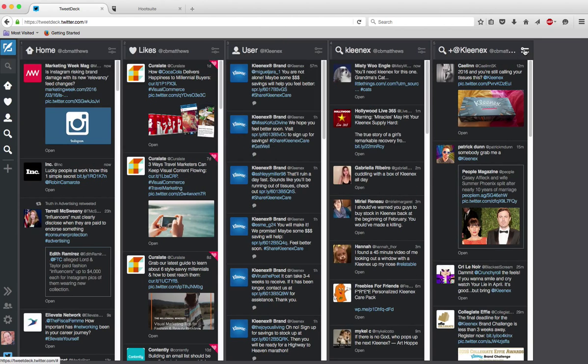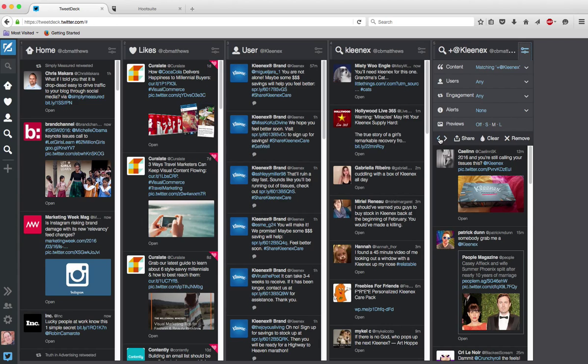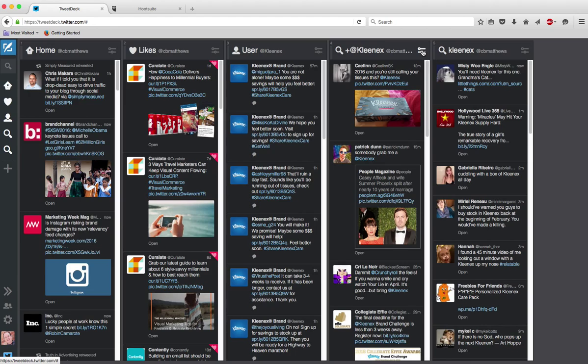And on this one, I could say, I'd rather this column be closer to this one. Click on the same button. Don't hit remove. Don't change the content. Instead, click the left arrow, and it'll go ahead and reorder the columns for whatever you might want to end up doing.